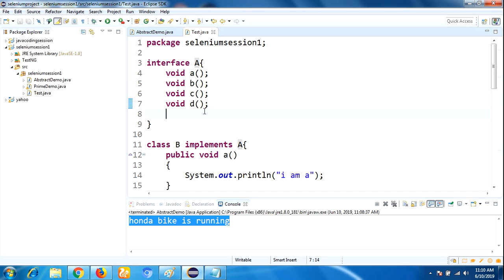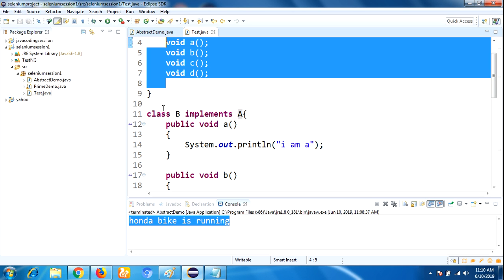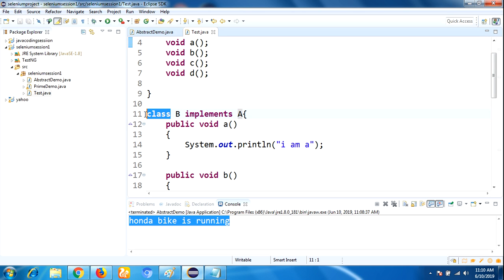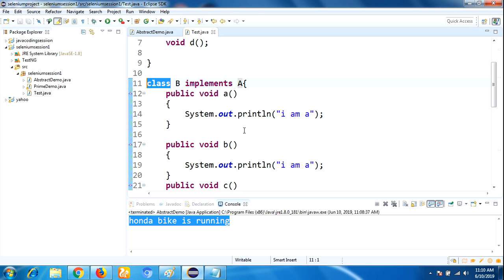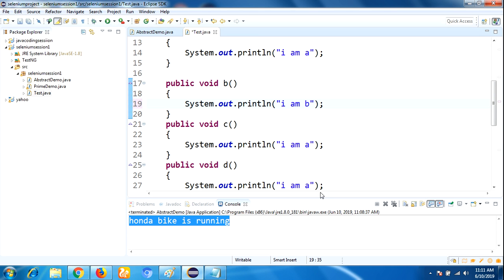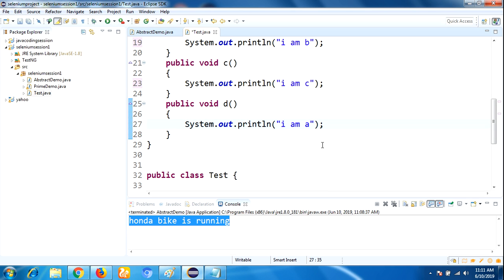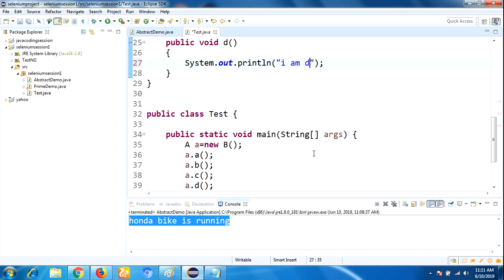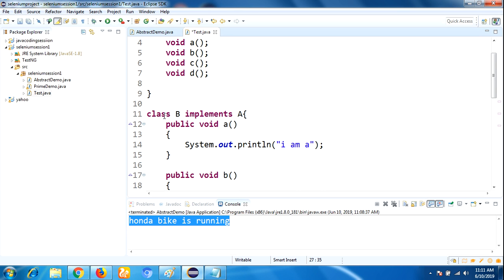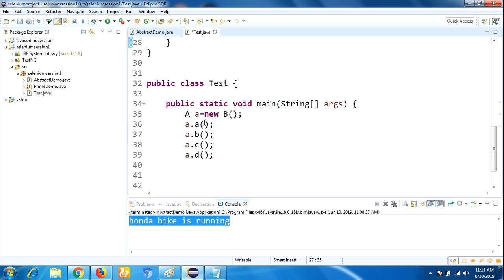So we need to implement these methods in an implementing class, a new class. I am taking class B which implements A. So all abstract methods I implement here: I am A, and here I am giving B, and here I am giving C, and here I am giving D. And then I am creating the object for which class? Class B. See here, new B. I'm creating the object for class B.